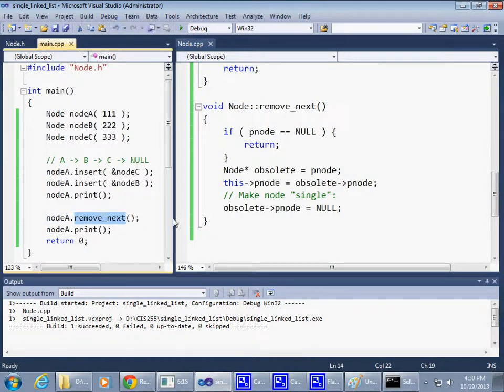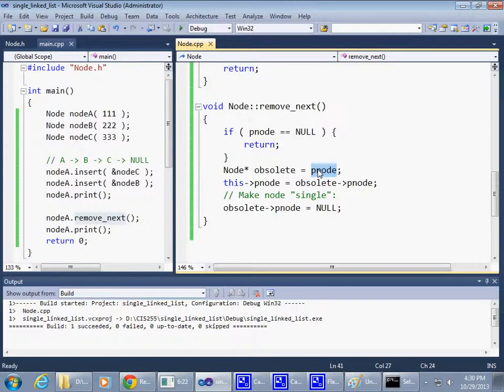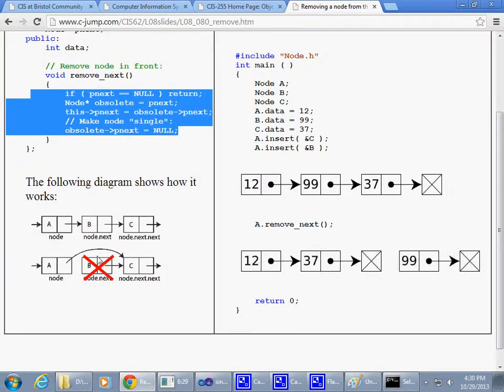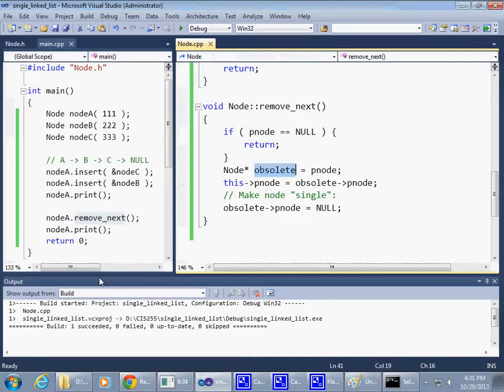So remove next. Remove next says, all right, in case the next node does exist, then we'll declare it obsolete, right? So essentially right here, this is obsolete. It's no longer supposed to be part of the list. So we name it obsolete. Then we say this node, the pnode, and I can actually get rid of this. This is not necessary, but maybe this is easier to interpret.